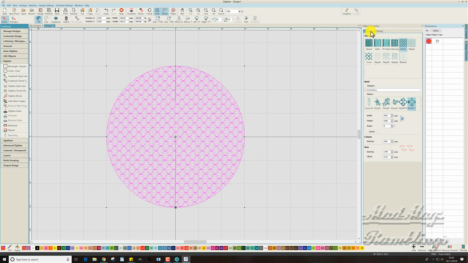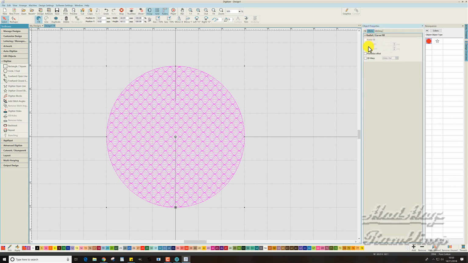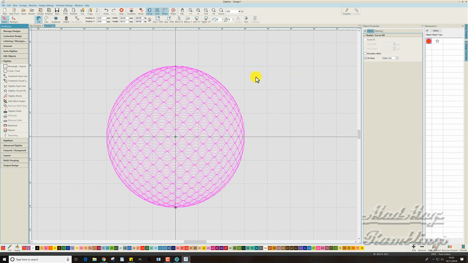And I go to the effects tab in object properties. And I tell it I want 3D warp. And there you get a raised effect using motifs. I hope that helps you, sweetheart.